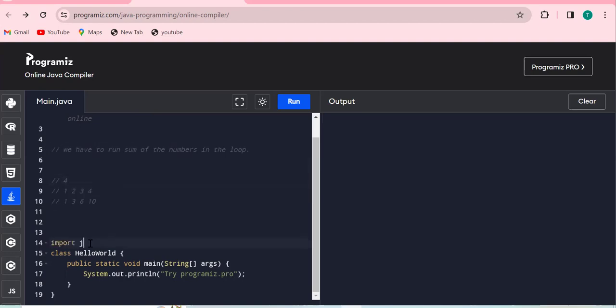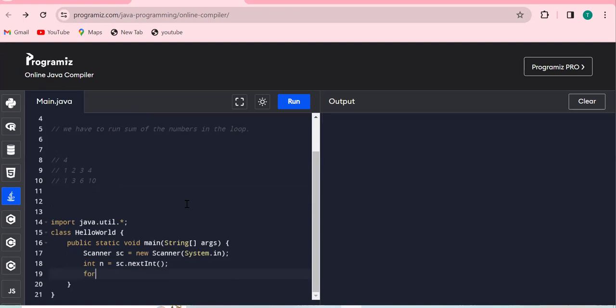So import java.util.*. Scanner sc is equal to new Scanner(System.in). So first of all, we have to take the input, sc.nextInt, and after that, we have to do the iteration. So for the iteration, we have to use a for loop.